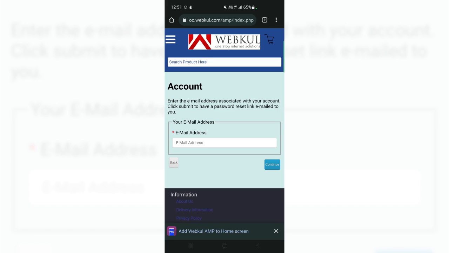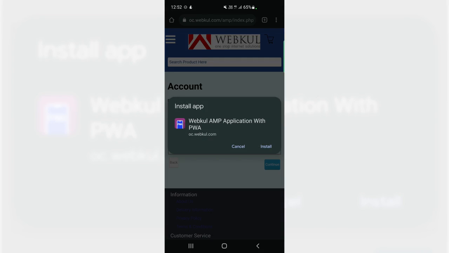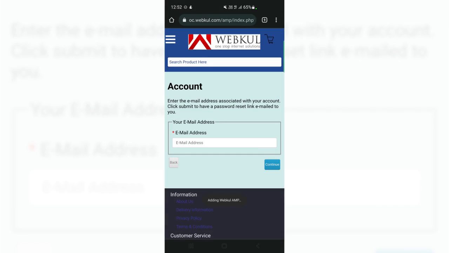For that, what we need to do is we need to tap here on the add Webkul AMP to home screen. That will bring up this particular pop-up for the Webkul AMP application with PWA. You have to tap here on the install. You can see adding a Webkul AMP. It will take a few seconds for the application to be installed on your Android device there or your iOS device, and after it has been installed you can see the shortcut for the same on your home screen there.